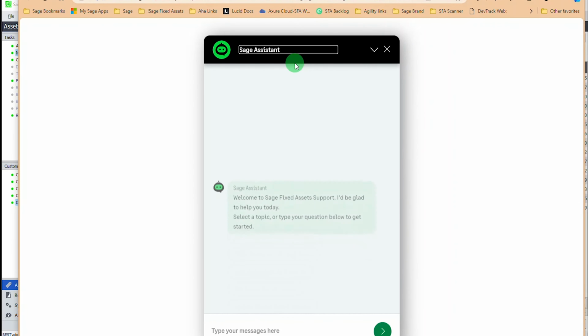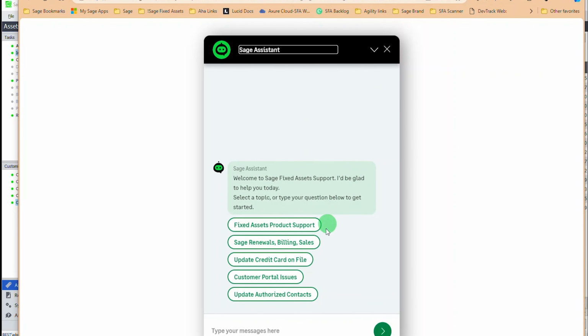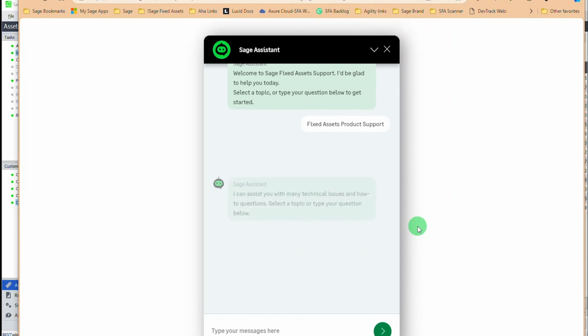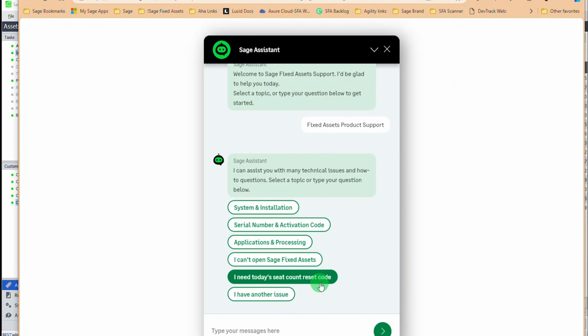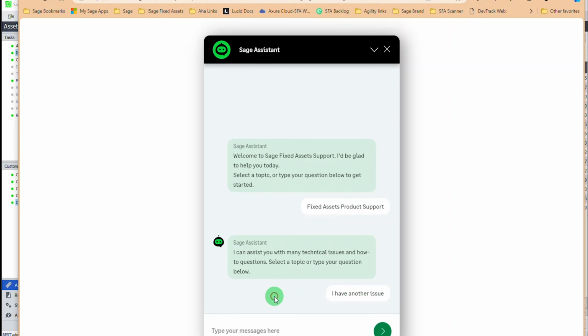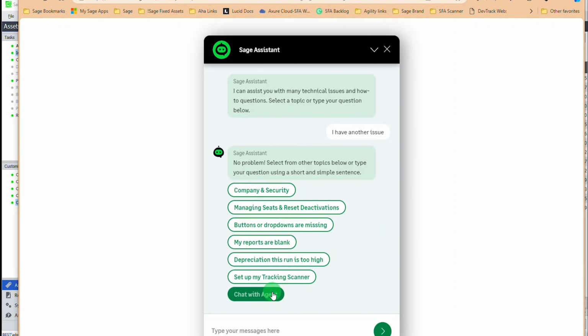to bring up the existing support chatbot that we've had for years, known as the Sage Assistant. And here, if you need to get a hold of support, click on Fixed Assets Product Support. There'll be some different options here, and you can pretty quickly say, I have another issue, and chat with an agent if you need to, or potentially find your answer in this help system.